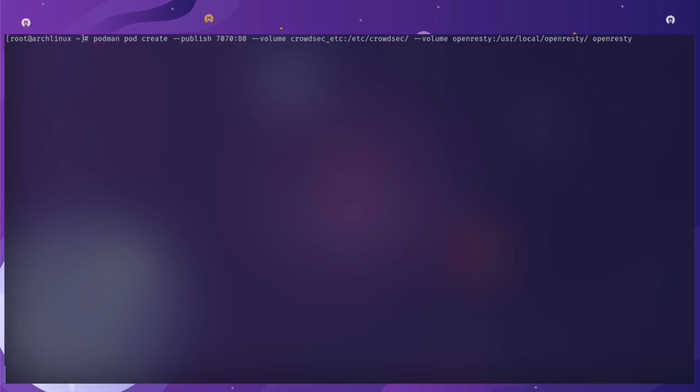However, before we can run this pod create command, we must first create the volume. So I will just cancel this command and run podman volume create.